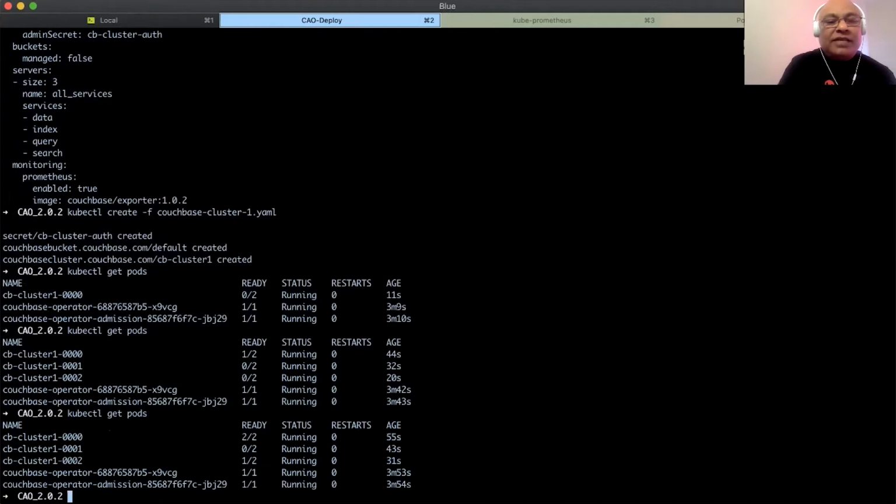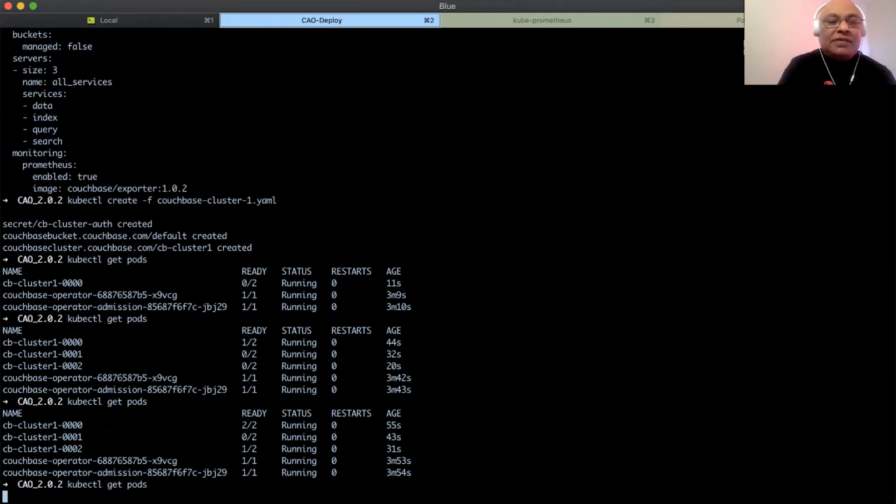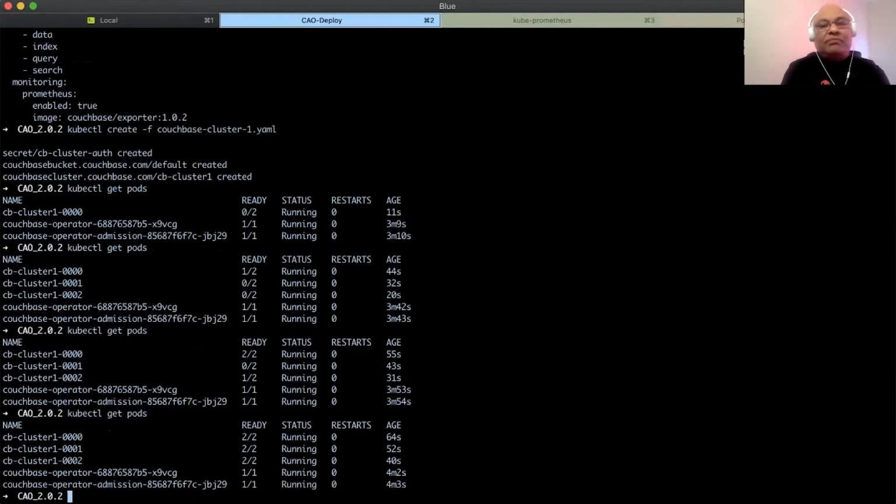Get the pods once again. The first one is up and ready. It's going to take just a few seconds more for the rest to come up, and we'll keep doing it. Pretty fast. Okay, less than a minute. All of them are ready. So we have got 1 cluster now deployed.